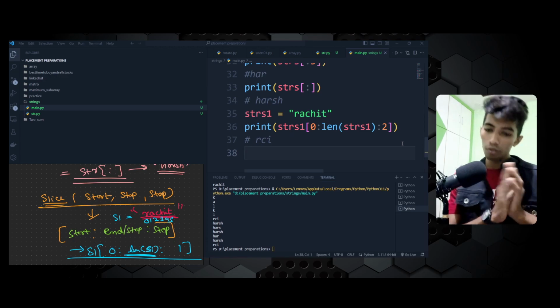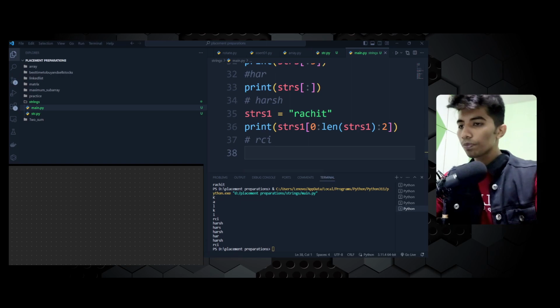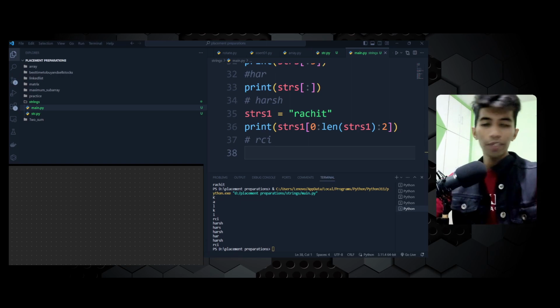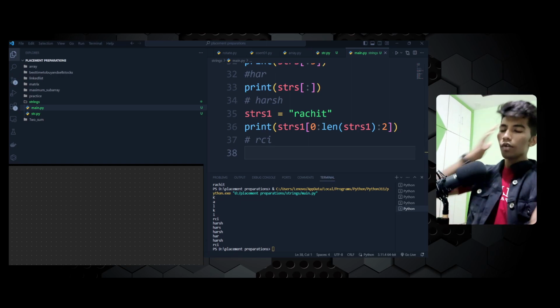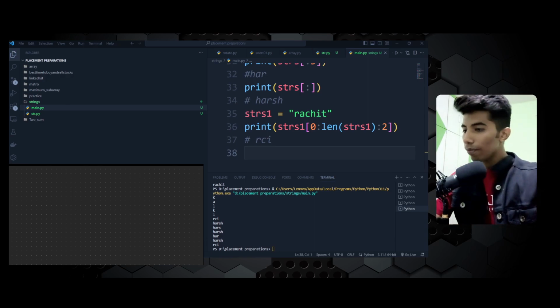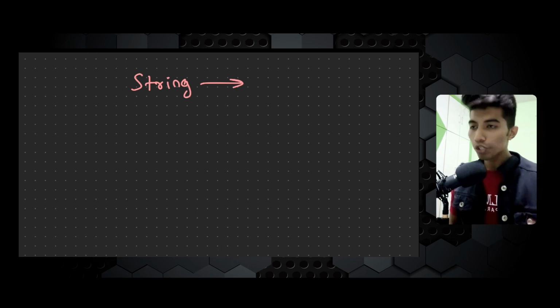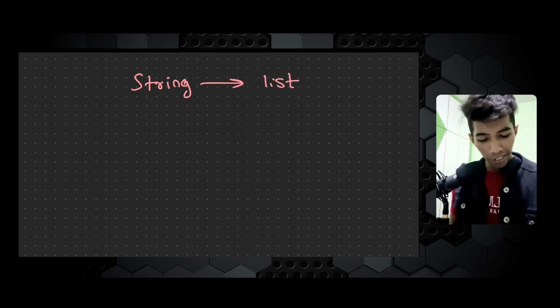Now we will see two more important concepts, and after this we will solve some questions. So we will be seeing two more important things when we talk about the basics, and then we will move to the questions. Let me take you to the basic stuff. This is the screen which is visible to you. The two things we will see: first, how we can convert a string to a list, and then how we can convert a list to a string.